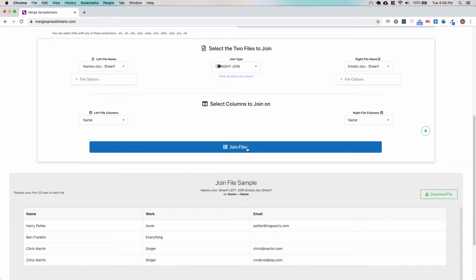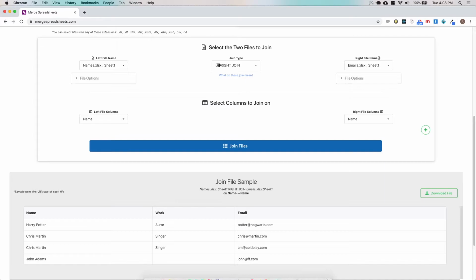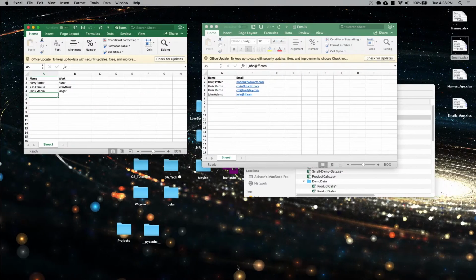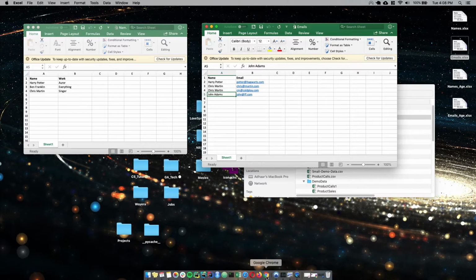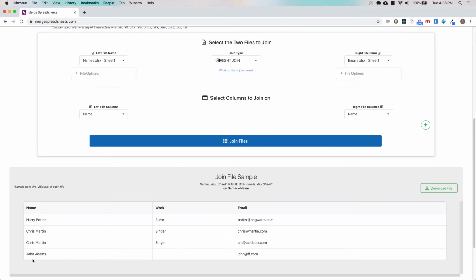It will contain everything in the right file. And in this case, we get the one record that wasn't in the left file, John Adams. And again, Ben Franklin is missing because we did a right join. And John Adams' work is missing because John Adams doesn't exist in the first file.